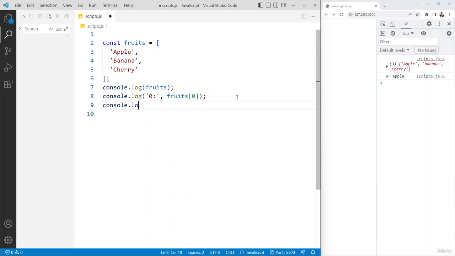Let's say I want to get fruit of index 3. In this case, I have 0, 1, 2. I don't have 3, that doesn't exist. So if I try to execute, you can see I get undefined. So the last element inside my array will always be the number of items that I have minus 1. Because if I have 3, then the last element is going to be 2.